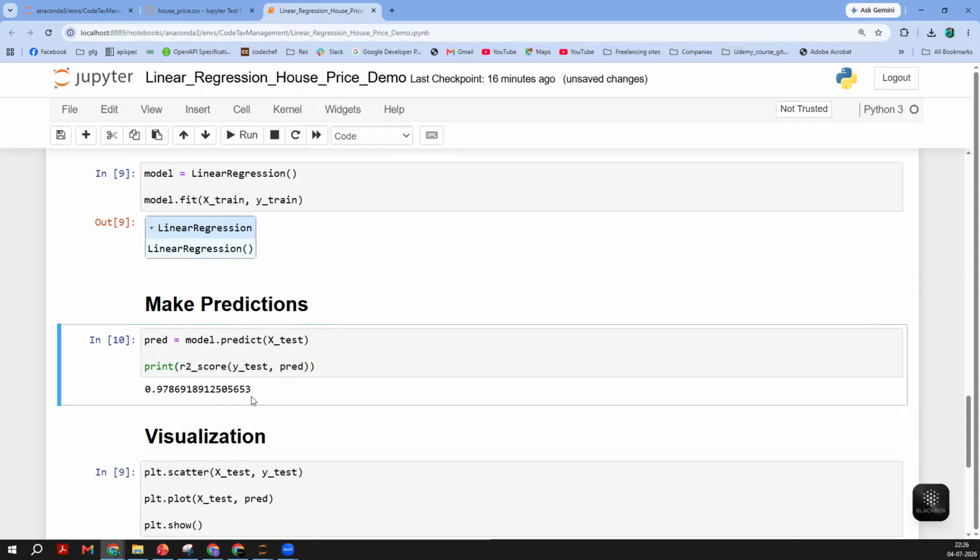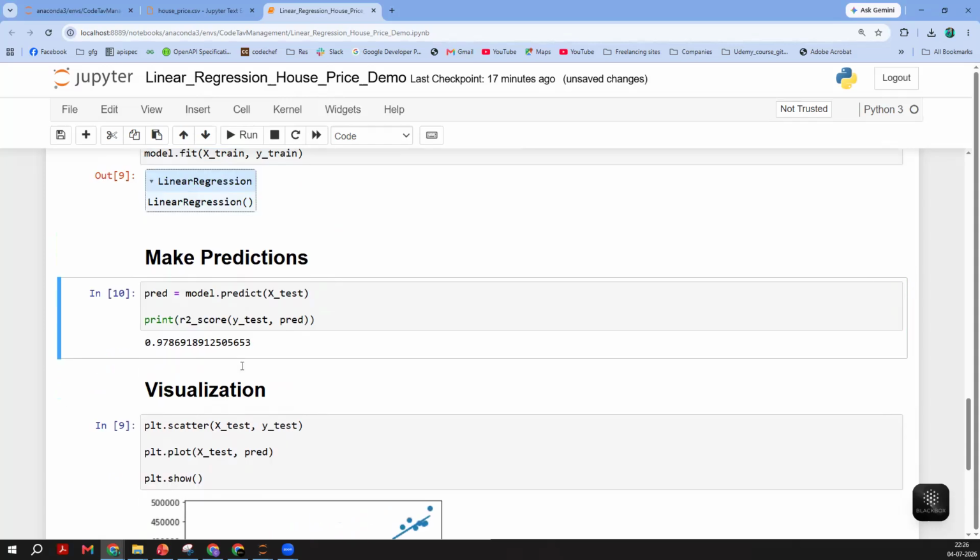Just so you know, a score close to 1 indicates an excellent model, and in our case it is more than 0.95, so our model is good enough. If it is 0.8 to 0.9, it's generally considered good, and a score near 0 means the model is no better than simply predicting the average. So this gives us a quick measure of model quality. Our model quality is very good, right?